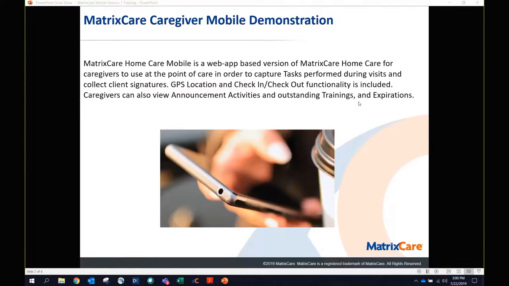Today, we're going to do a demo of the Caregiver Mobile solution, and then we're going to go into the main database and talk about the different items that need to be configured. So MatrixCare Home Care Mobile is a web app-based version of MatrixCare Home Care for caregivers to use at the point of care in order to capture tasks performed during visits and collect client signatures. GPS location and check-in, check-out functionality is included. Caregivers can also view announcement activities and outstanding trainings and expirations.